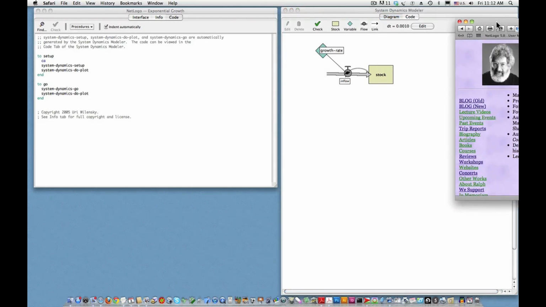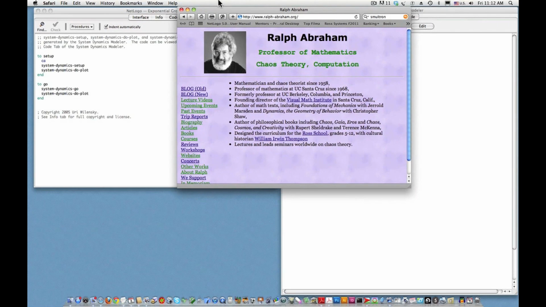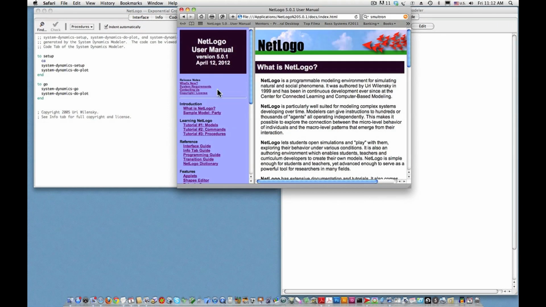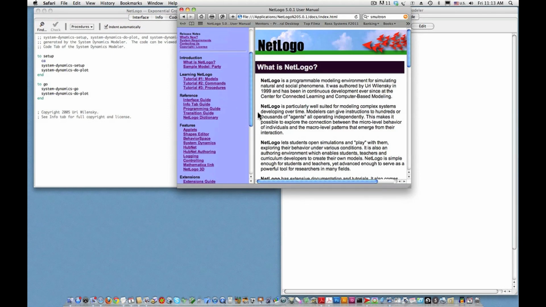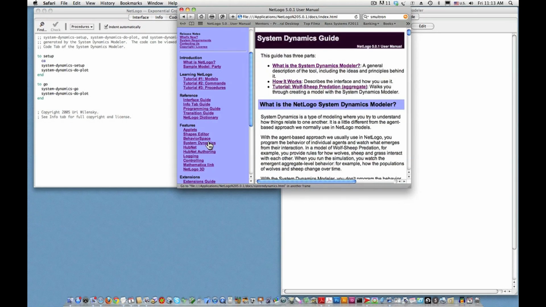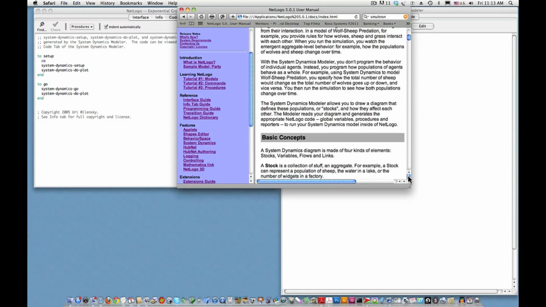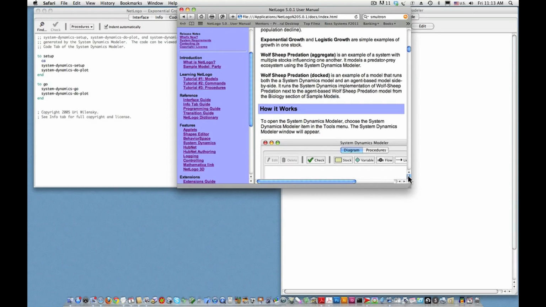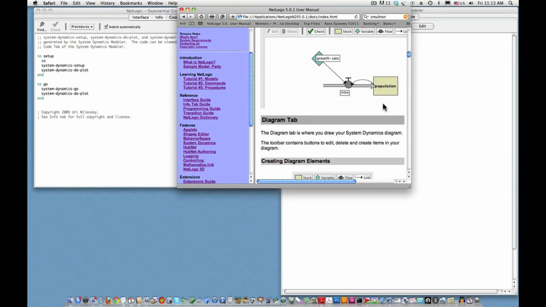And by the way, the very clear instructions are given here in the NetLogo user manual. If we look under features, we've been here before to see the shapes editor, and so on. And here under System Dynamics, we have a guide that explains how to create this particular model using the drag and drop features of the System Dynamics Modeler.